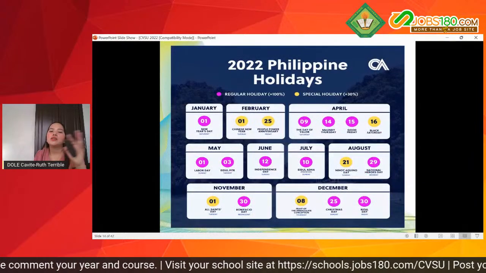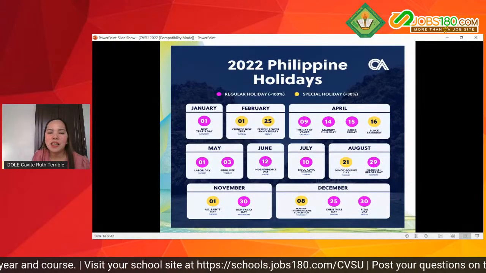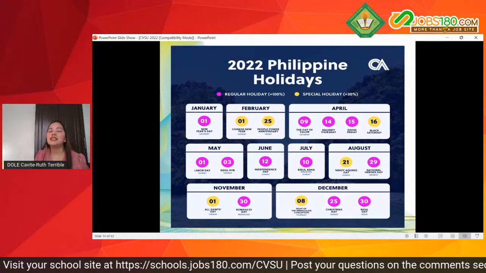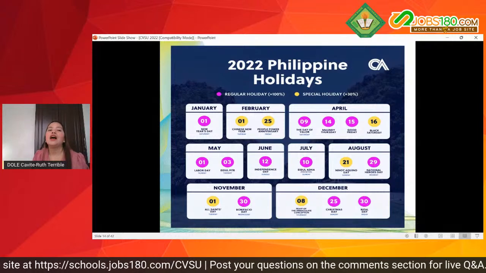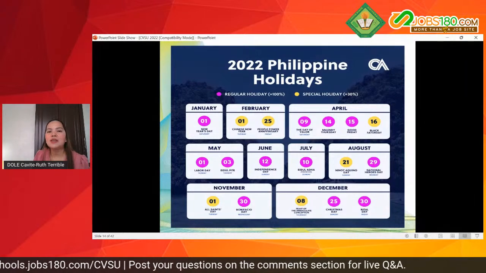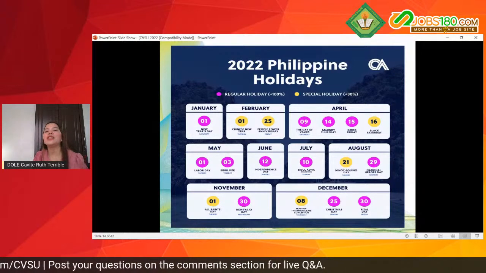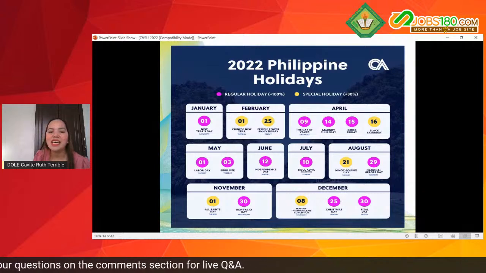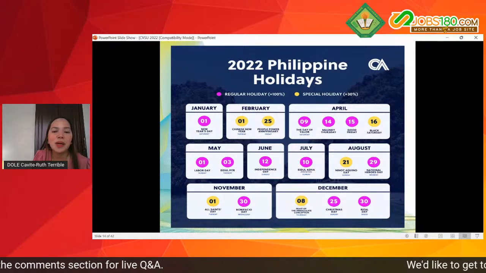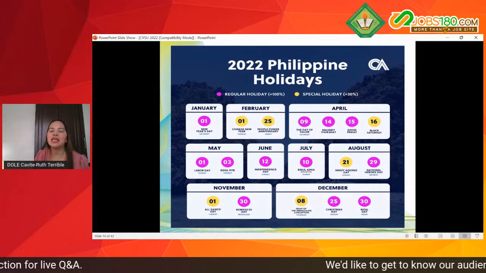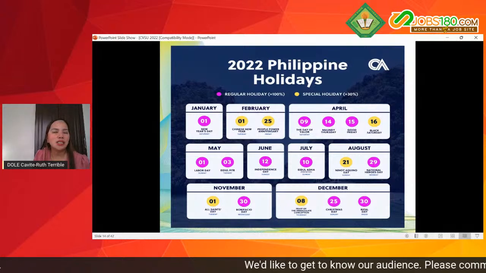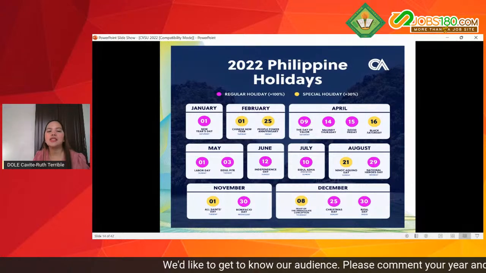Ano po? So, kindly look at the screen. These are the Philippine holidays this 2022. Naka-purple po is the regular holiday and ang naka-yellow is the special holiday. So, if you would see, November 30 is a regular holiday. Mind you, November 1 is not a regular holiday, the All Saints Day.